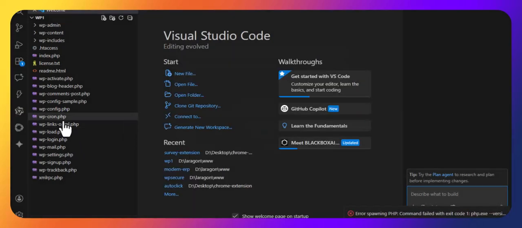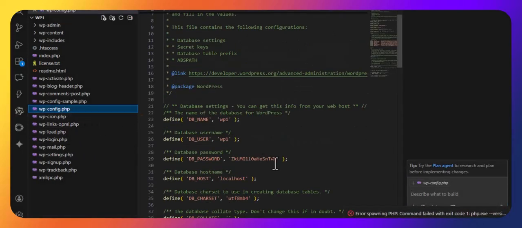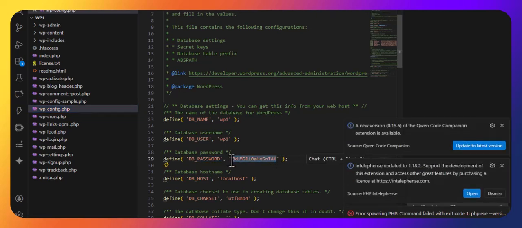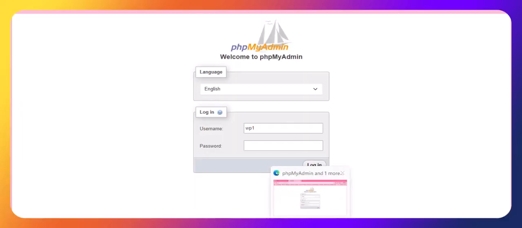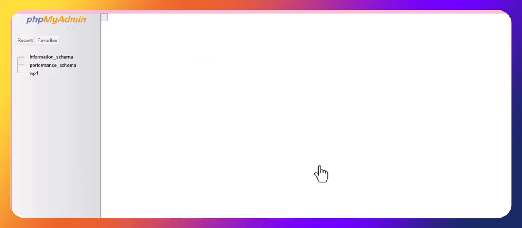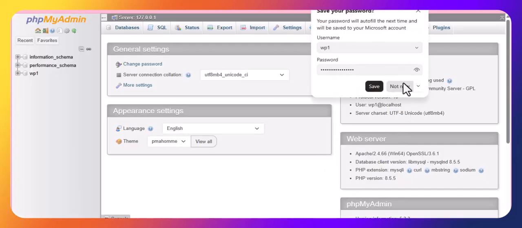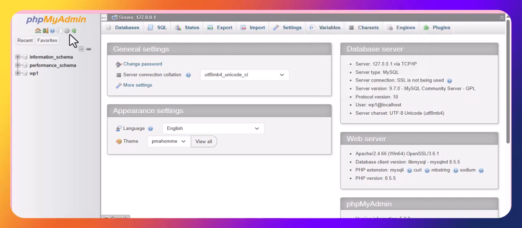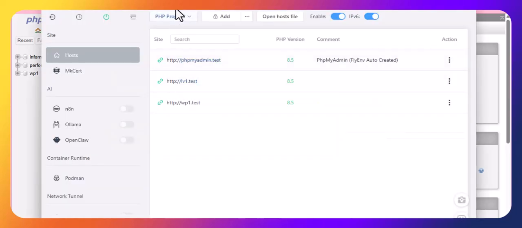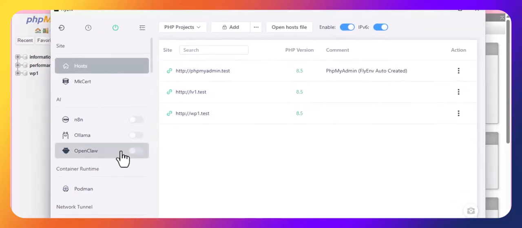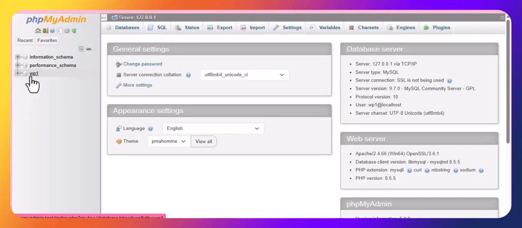So check here, the password is this. Copy the password and try to run this. Is it working or not? Yes, this is working fine now. So this is the simple phpMyAdmin working. It is simple and easy with Flyenv. Everything is working fine as I knew on the first day of Flyenv. I am almost satisfied. So everything is working fine here. This is the WordPress file.